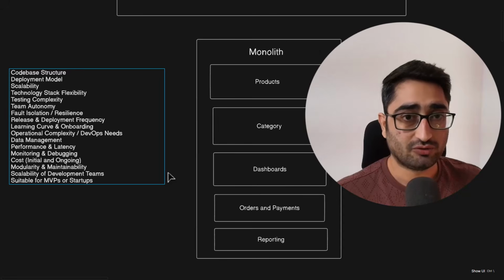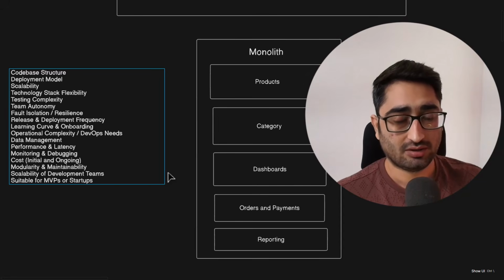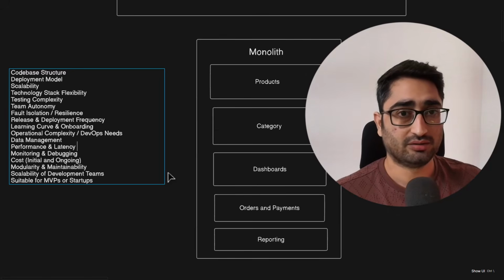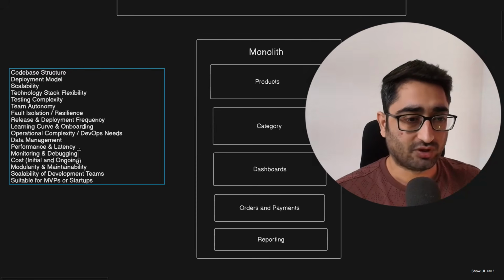For example, you need to have a strategy on timeout. If one service is not responding, how long should the other service wait if it's dependent on the response? All those things come into play, and there are some strategies that you need to implement when it comes to microservices.